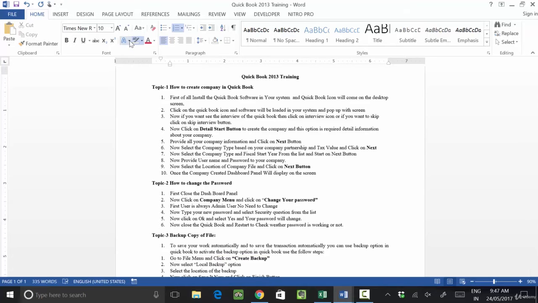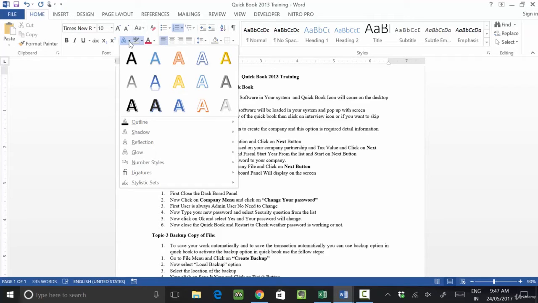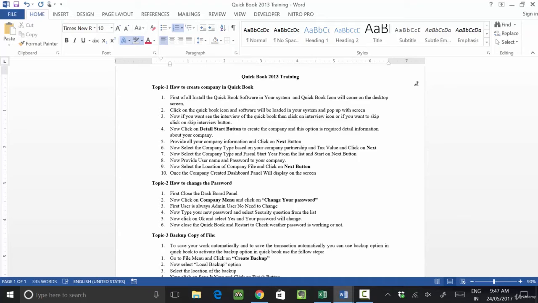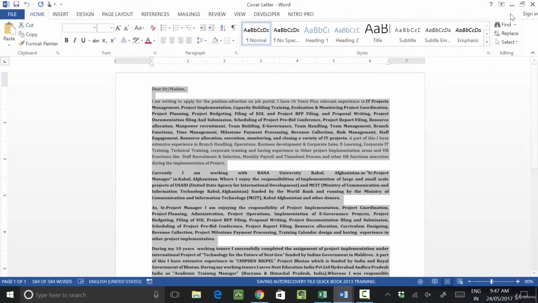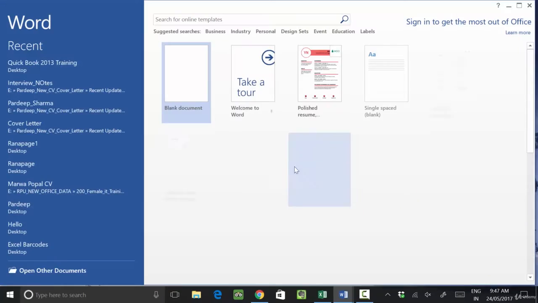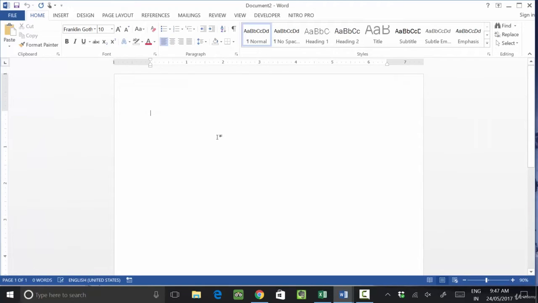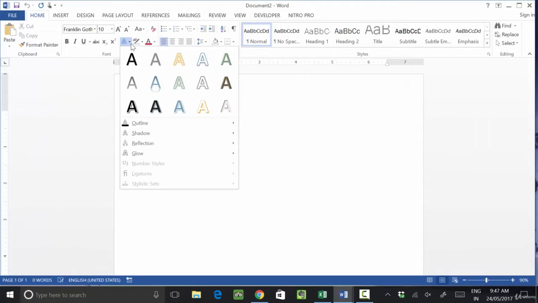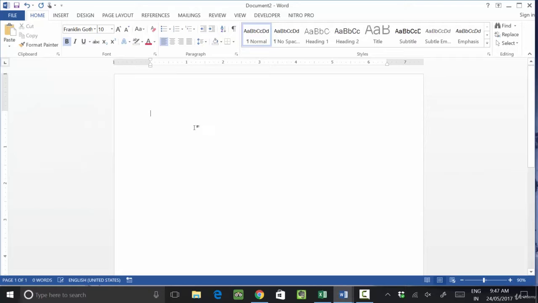Now the next option available is the different kinds of text effects, like reflection. For example, if I want to change a text reflection in my document, let's understand with a separate example. Let me open a new Word document. Here I want to write in a special text format, so I select this one and write welcome to the class. You will see your text has a special effect.